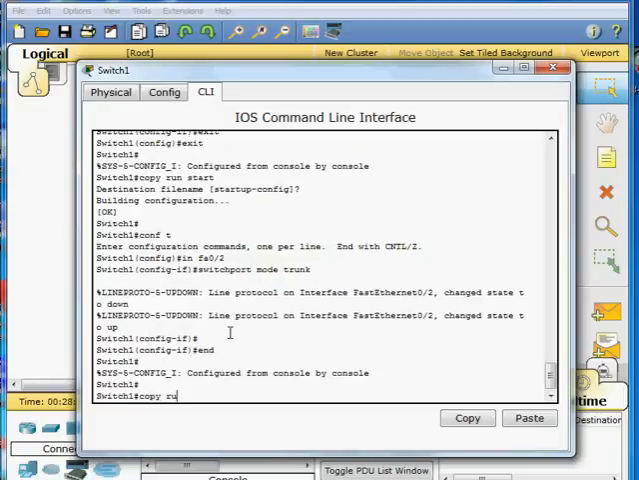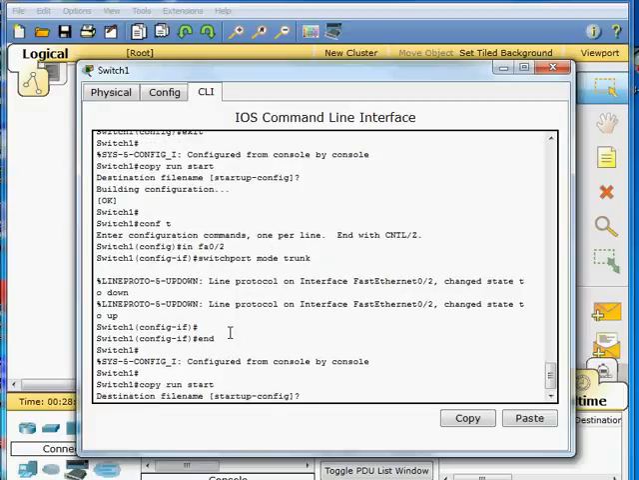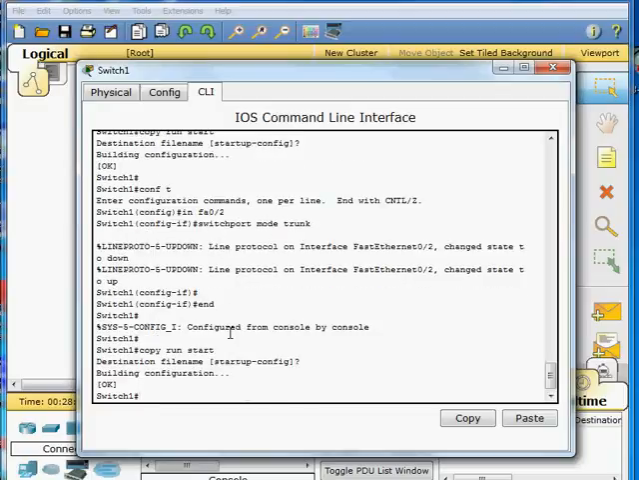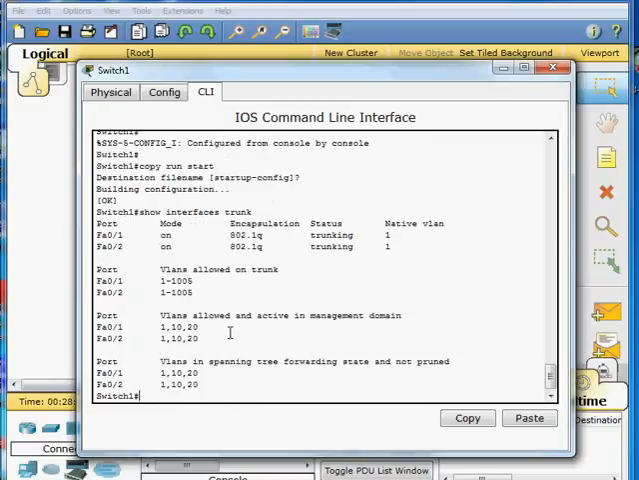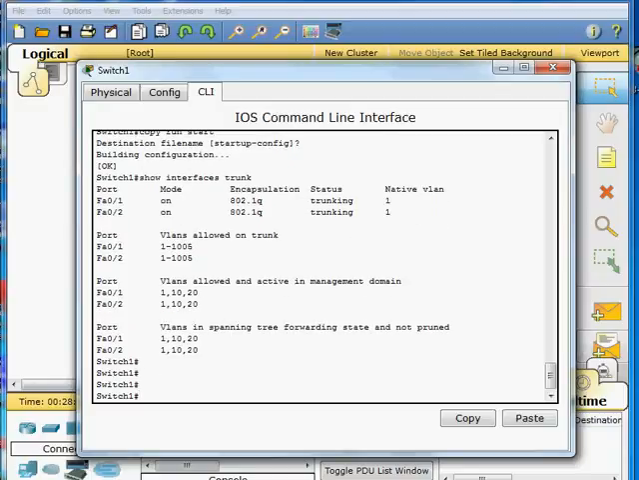Copy run start. Okay. So now I'm going to take a look at the interfaces that we have by typing show interfaces trunk. And as we can see, all of our interfaces right there, FA1 and FA2 on switch 1. We see that they're both 802.1Q, which is what they're supposed to be. And then we see each of the ports. Oh, wow. It looks like everything is working just fine. 1, 10, and 20. Alright, good deal. Everything looks wonderful.